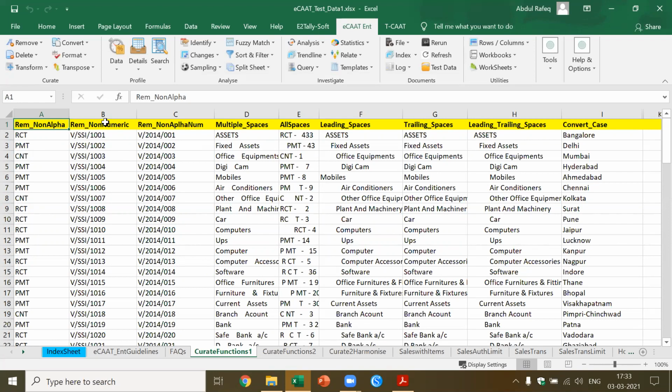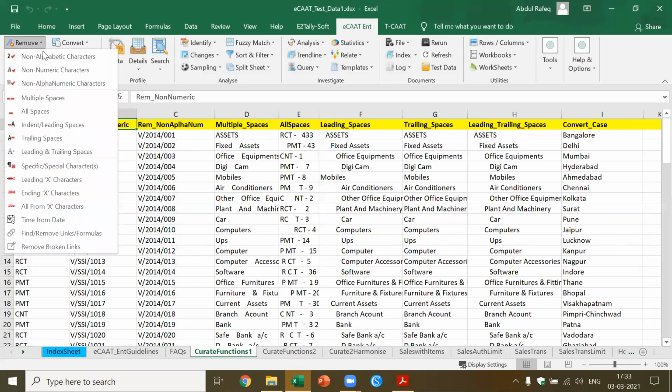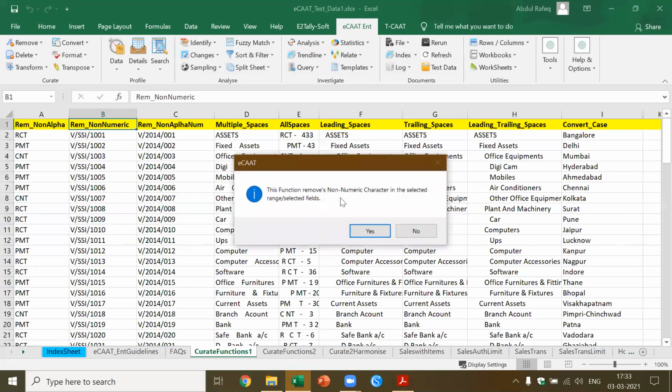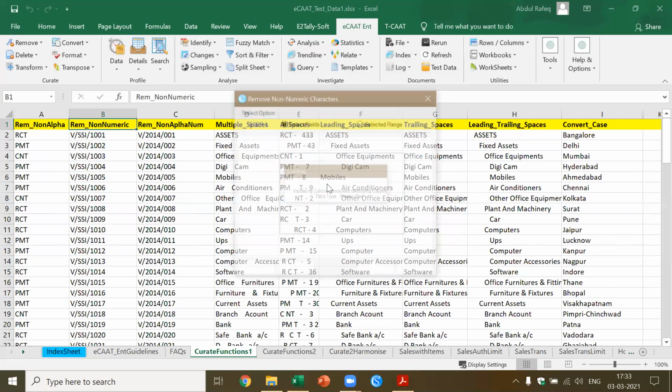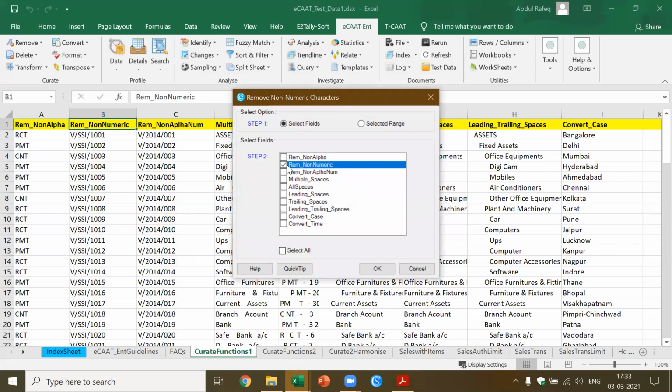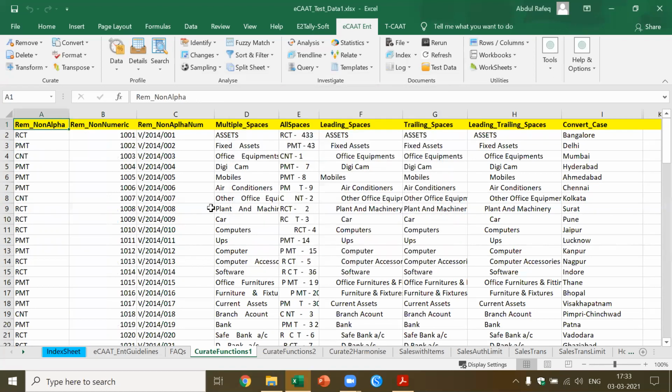Now I want to know how this remove non-numeric works. I just go here and choose remove non-numeric. Same way, I perform this function. Do you retain full stop? It also gives you a message. I say yes. It does the validation. Now this is what I want to do, remove non-numeric. I say okay. Now there may be 2000 records. See, now we already got numeric. So this becomes very, very simple to operate.